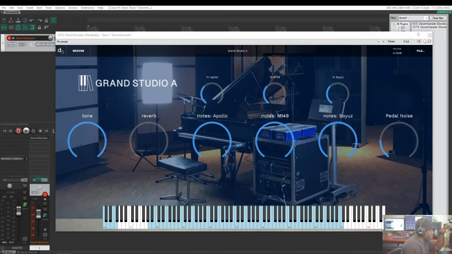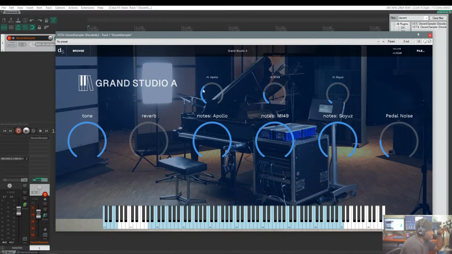Alright, so one thing I noticed with this piano, you can hear the felt hammers dropping on every key release. And I think these controls are the different mics that they used when they were sampling. So if you pull these two down, the RT, which I'm figuring is right Apollo, and RT Soyuz, that'll eliminate that noise. This pedal noise, I really don't hear a difference with it on or off.